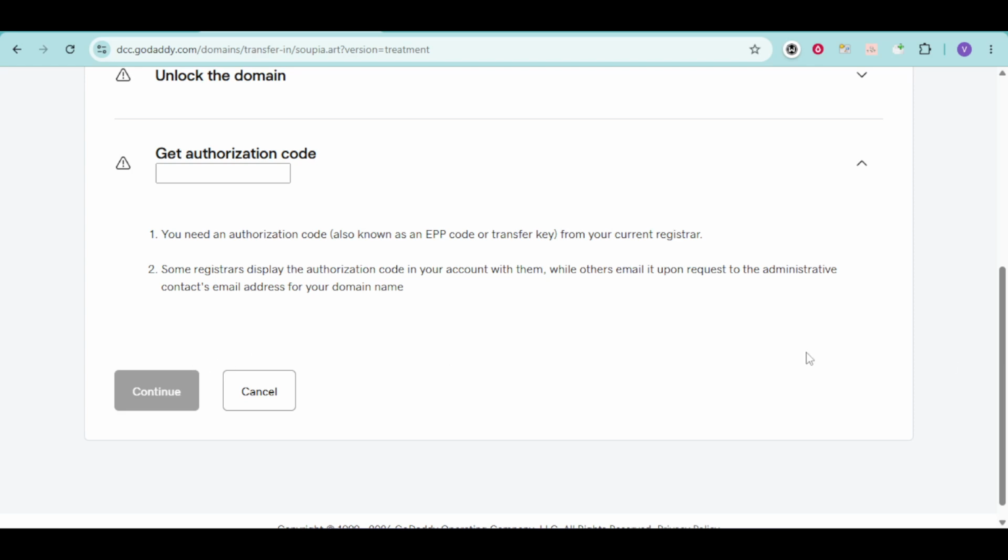If you encounter any issues, GoDaddy's customer support is available to assist you. They can provide guidance and help troubleshoot any problems that may arise during the transfer process. Having access to support can be incredibly helpful, especially if you're new to transferring domains or if any unexpected hurdles come up. Once the transfer is complete, you'll receive a confirmation email.